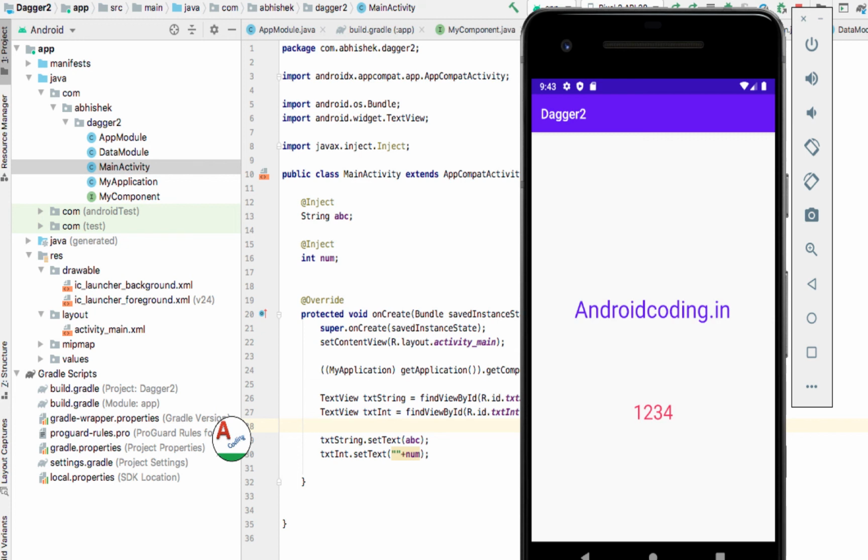So here we are using Dagger 2. So this Dagger 2 is completely based on the annotations. So previously we had Dagger 1 which is with reflection and annotations.